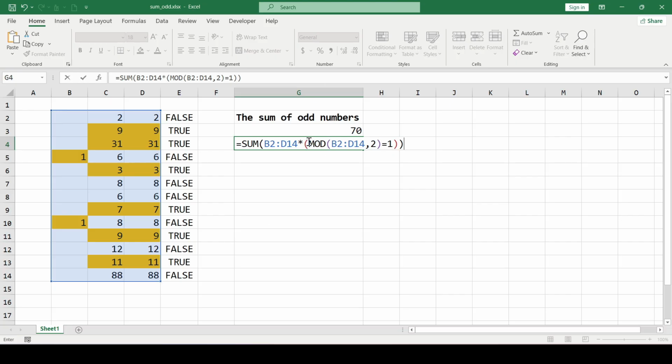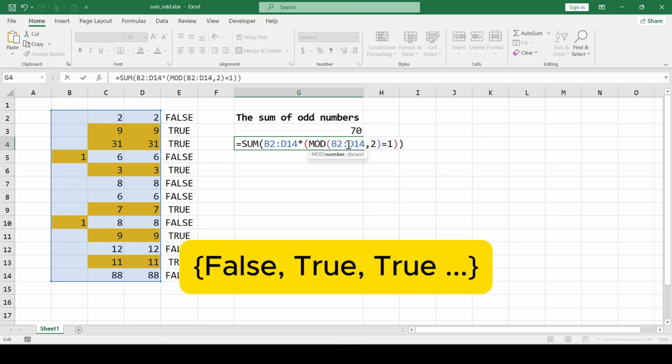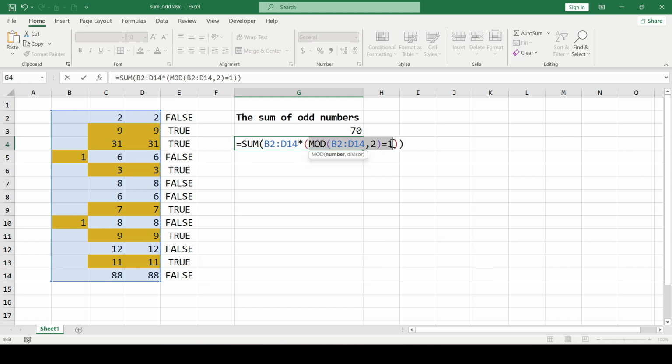Using the MOD function, we determine in which cells we have odd numbers, namely any number that, when divided by 2, gives a remainder of 1, is called an odd number. Next, an array of data with the values TRUE and FALSE is created, where the TRUE value is odd numbers and the FALSE is not odd numbers.